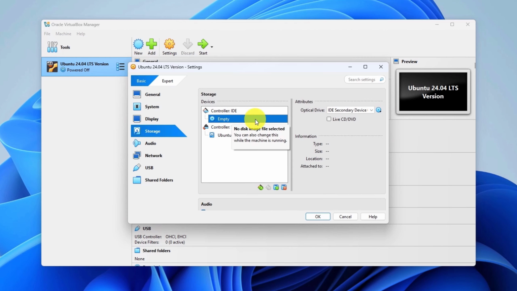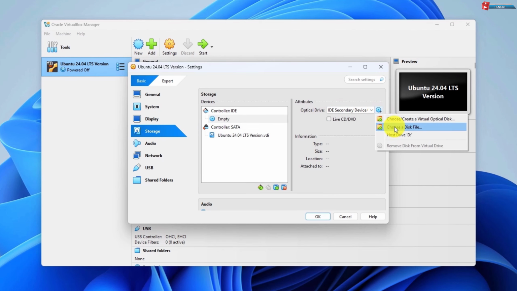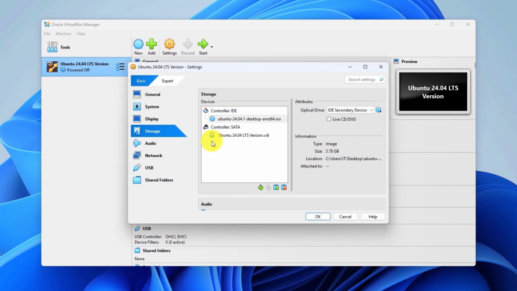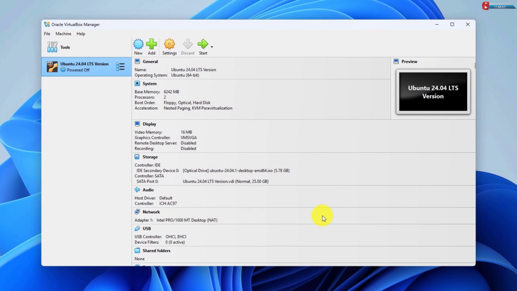Click on Empty, and then the disk icon to choose a virtual disk file. Select the Ubuntu ISO you downloaded. Click on OK. Start the virtual machine.